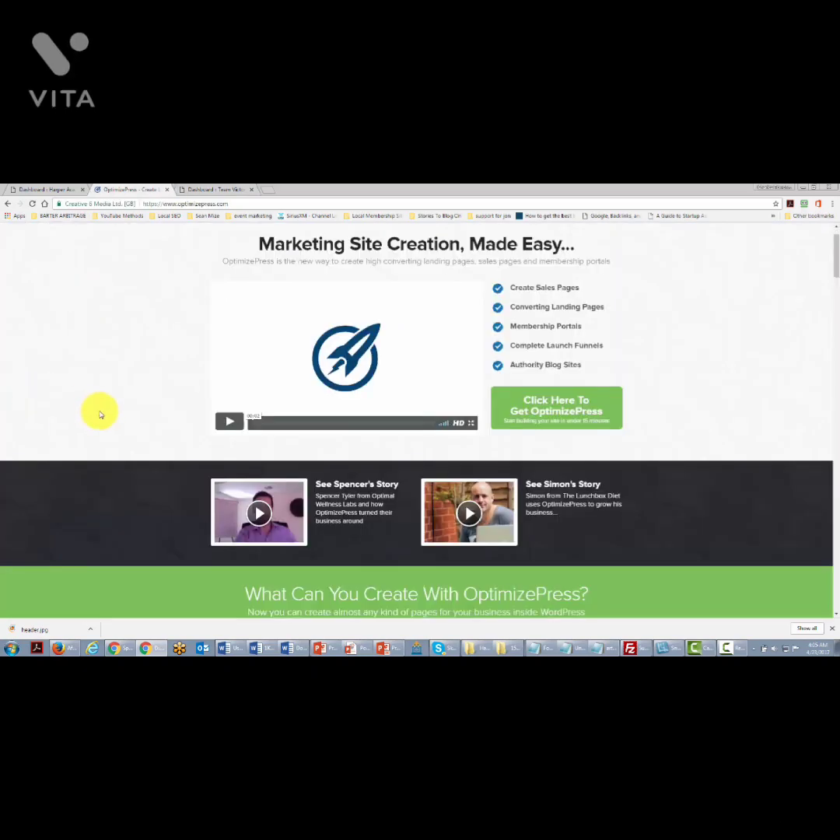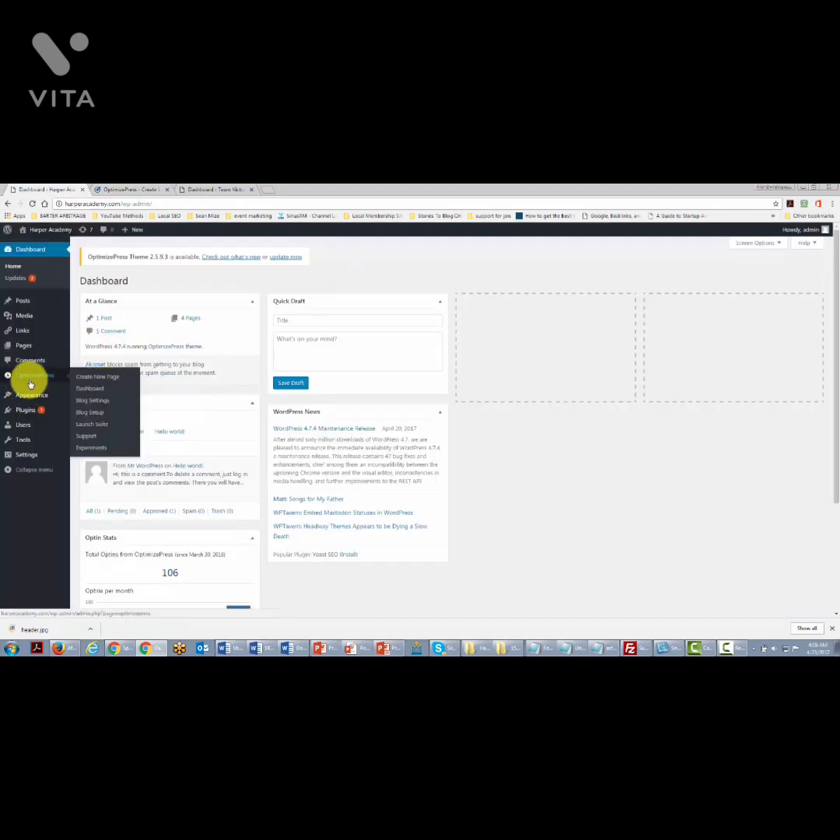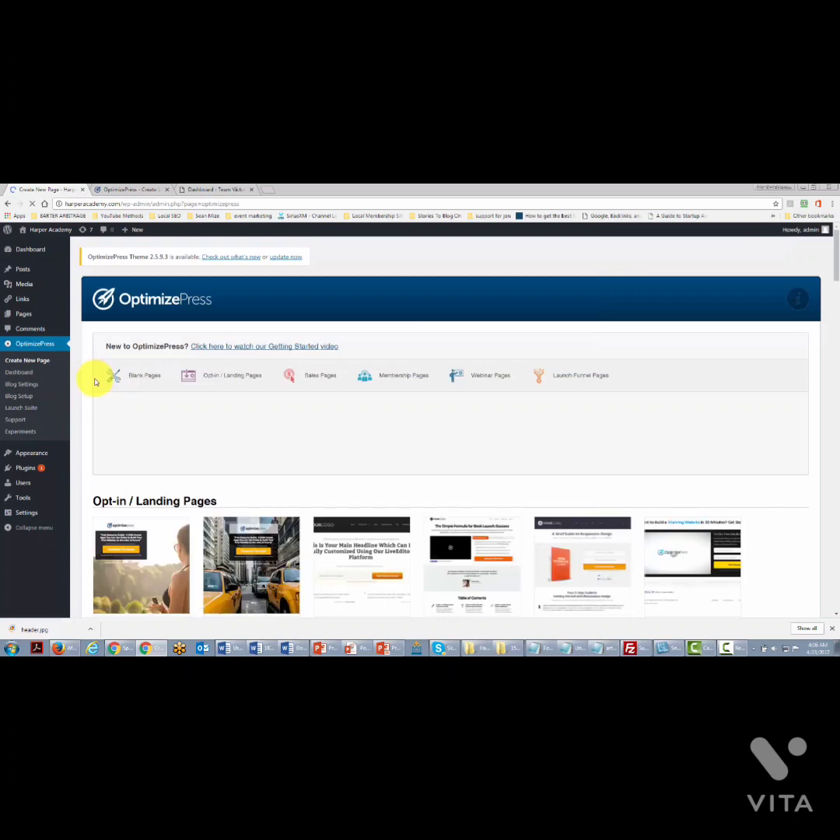One system that a number of network marketers rely on is called Optimized Press. While there are many systems that will give you sales pages, Optimized Press is a theme that will allow you to build business pages, whether it's for your front page or for things that you want to sell and offer to your customers. Once Optimized Press is installed inside of your WordPress website, you have a separate Optimized Press dashboard, and you start the process by creating a new page.